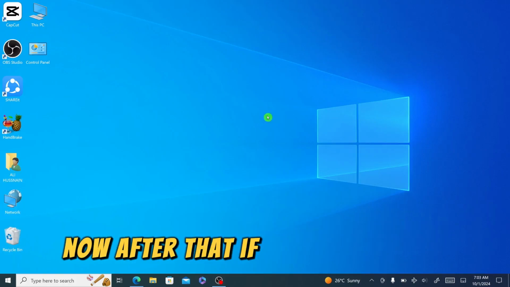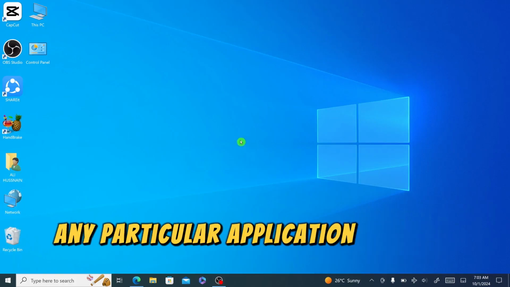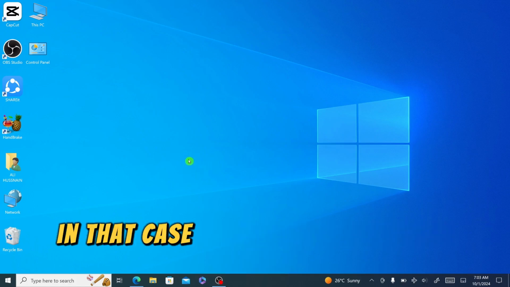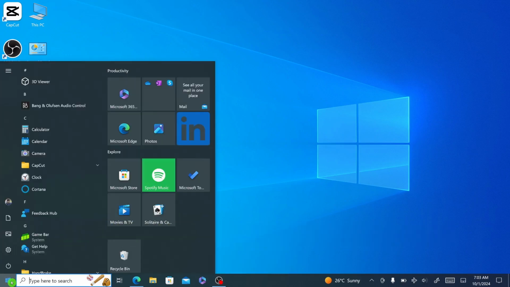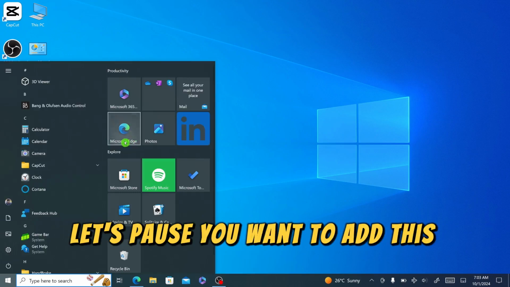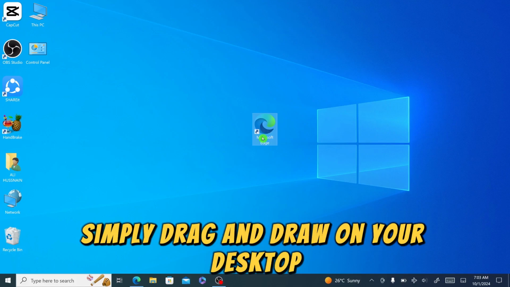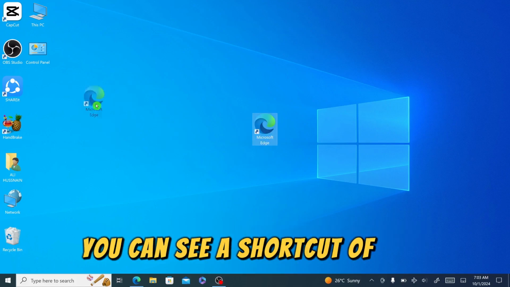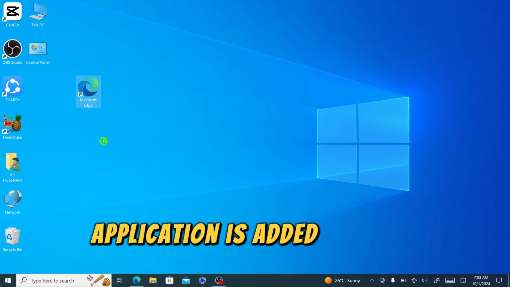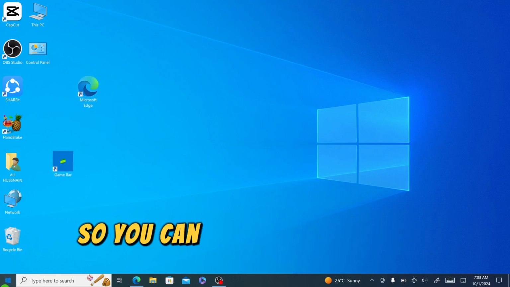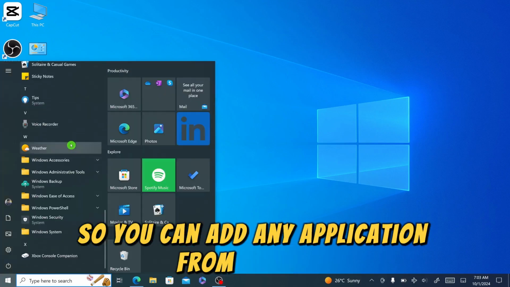Now after that, if you want to add any particular application on your desktop, in that case click on this Windows icon. Let's suppose you want to add this Microsoft Edge, simply drag and drop on your desktop. You can see a shortcut of that application is added on your desktop. So you can add any application from this list.